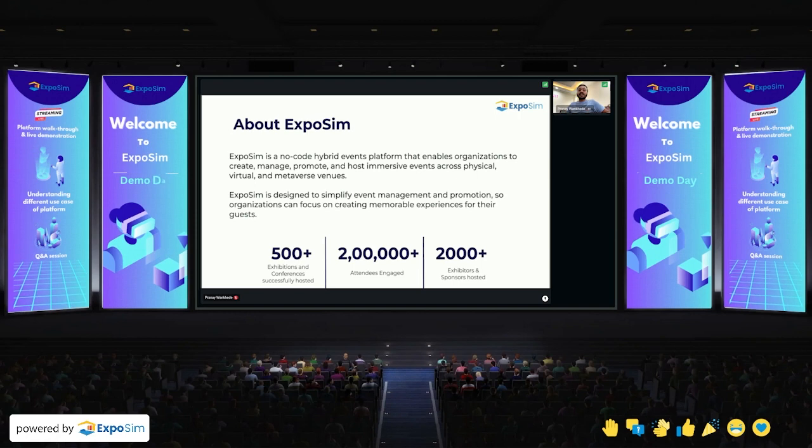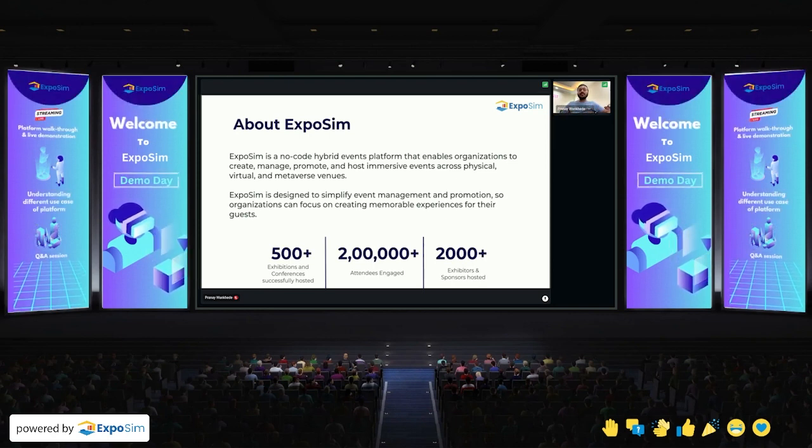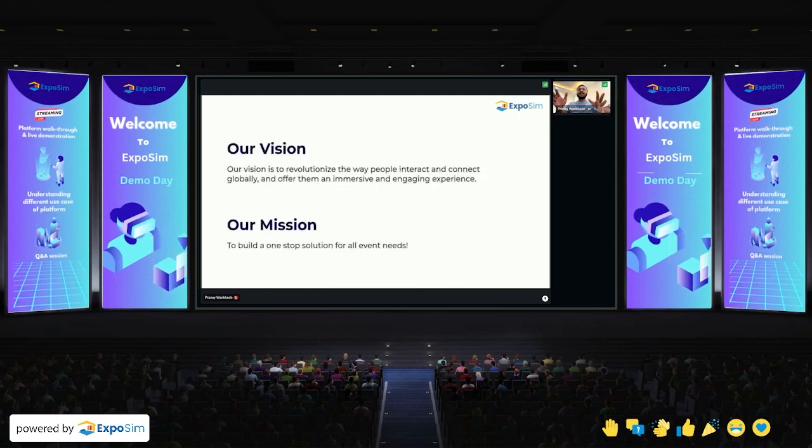It turned out that it's a big market, and we're solving a big problem for a lot of people, because event managers face so many problems. They use different tools for different things during virtual events, and we wanted to build a one-stop solution. That brings you to our vision and mission. Our vision is to revolutionize the way people interact and connect, and offer them immersive, engaging experiences.